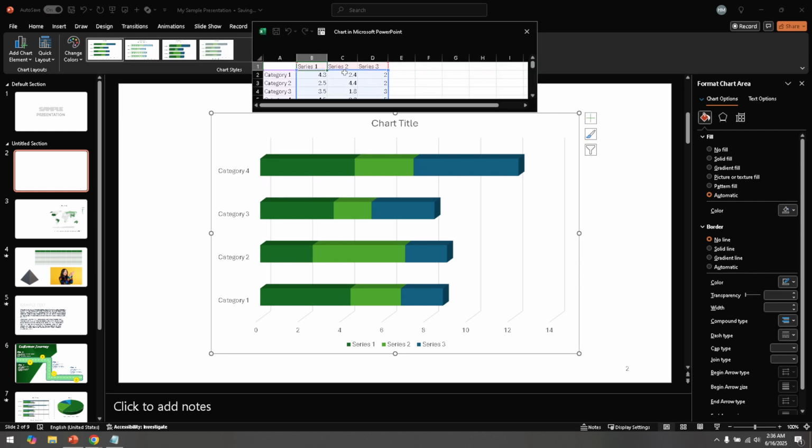Thanks for following along with us today. Now you're ready to effectively add a graph to your PowerPoint 2007 presentation, enhancing your slides with visually powerful data.